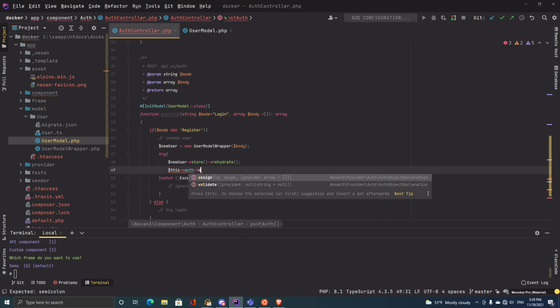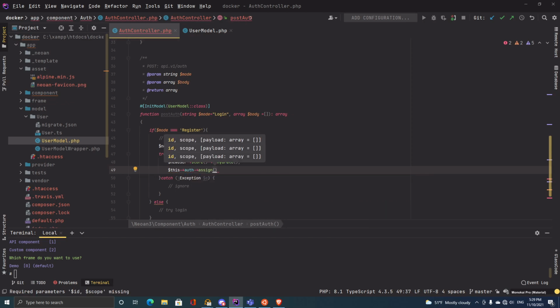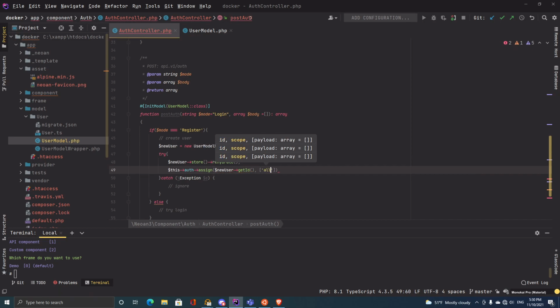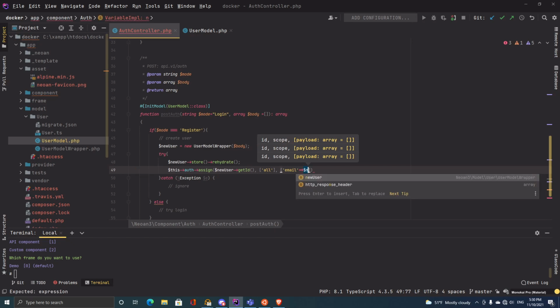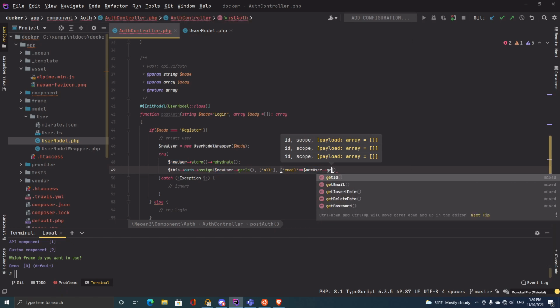and then I have this auth assign, and can basically say, okay, I can create a JWT now directly from it. So let's do that and say from the user get ID. Our scope is, well, that's the master thing, right? That's all. And our payload, well, what's our payload? Let's just assume that we need our email for whatever reason. Need that, and then we say new user get email.